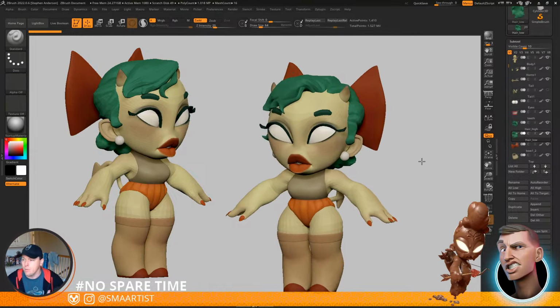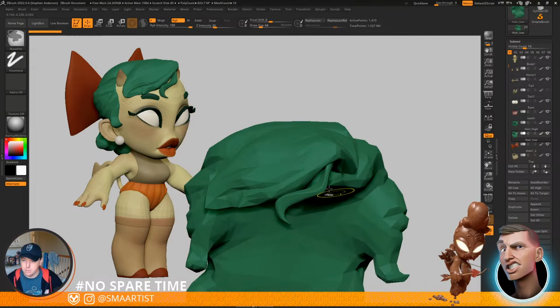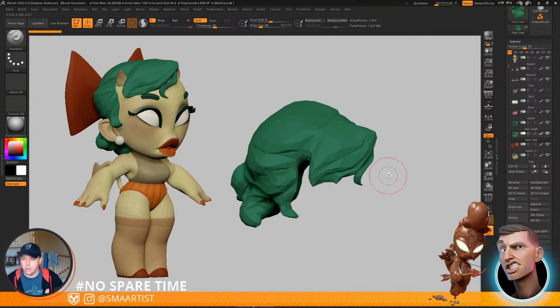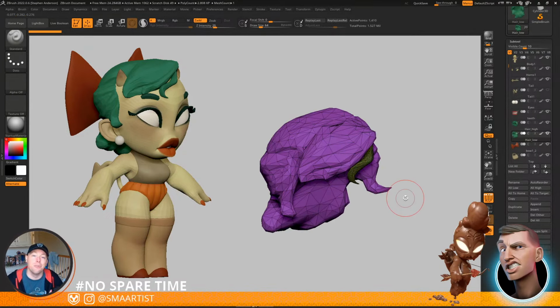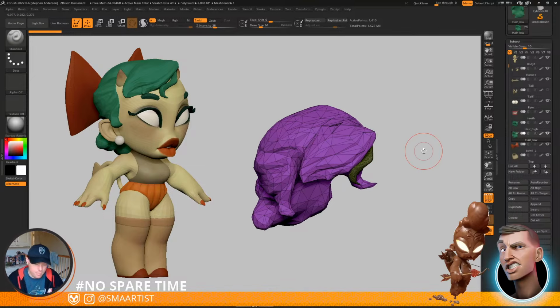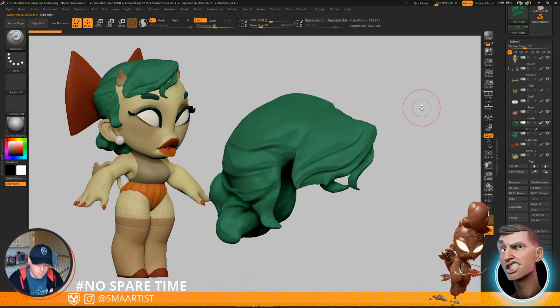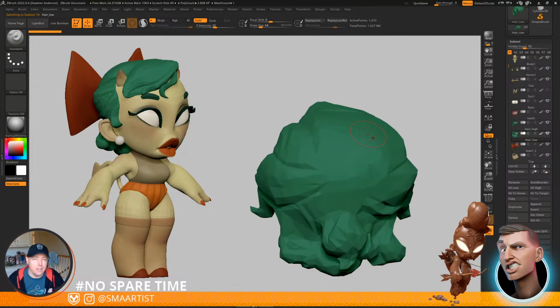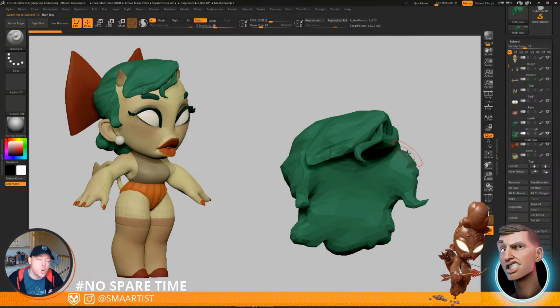One of the things that I did last night, let me solo this out. Here is her low resolution hair, which I do not have UVs on. Oh well. And then here's her high resolution hair, right? The low resolution hair is just decimated, but it should hopefully be enough to get what I need out of it.